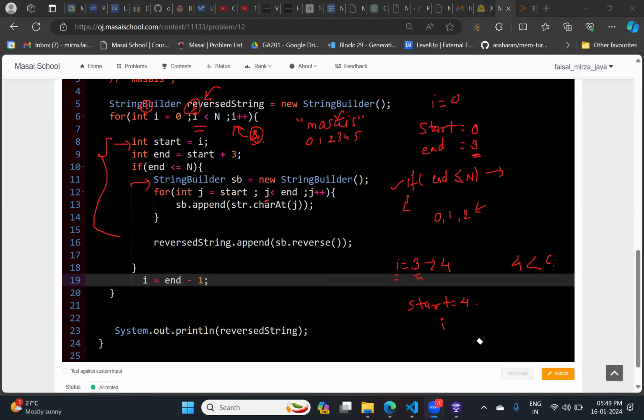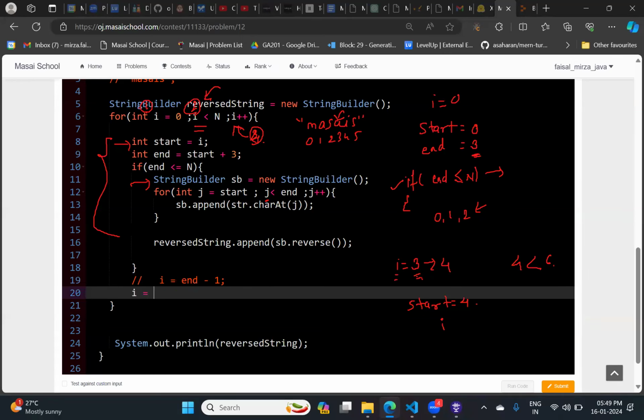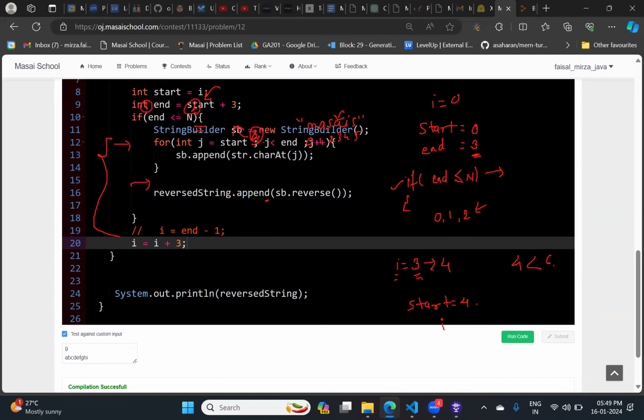So you can also use pen and paper to have the board. We can also directly put here I plus plus, or instead we can put I equal to I plus 3 like that. So in whatever syntax you are comfortable, you can use.